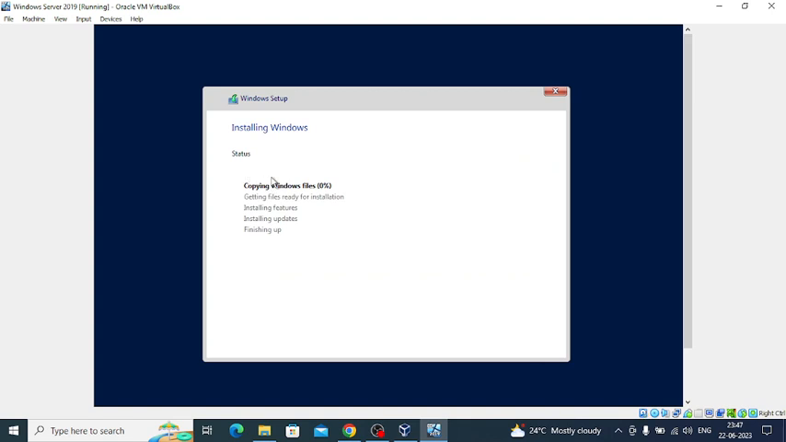And it is now copying files. It will take some time. And after all this is done, we can actually boot the Windows Server 2019.